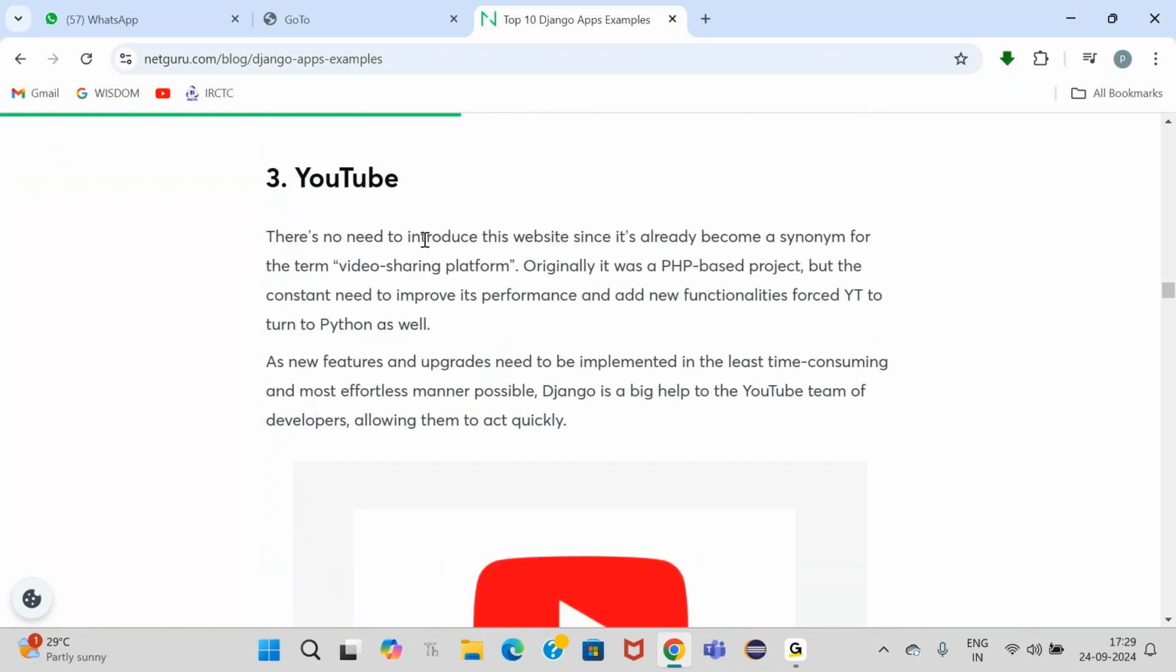Through YouTube we search for a video, which is one among millions of available data sets. From that it should be brought out for us with more accuracy. That is also a kind of data processing. That's where Django is a big help to the YouTube team of developers, allowing them to act quickly.